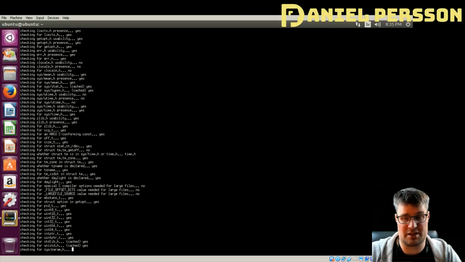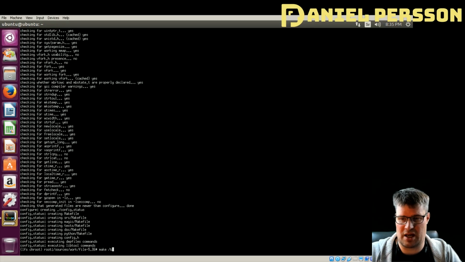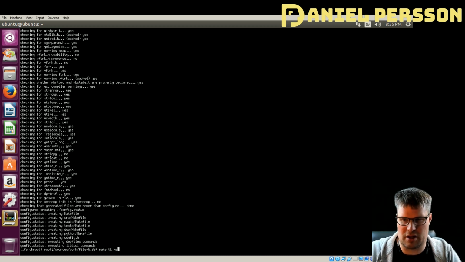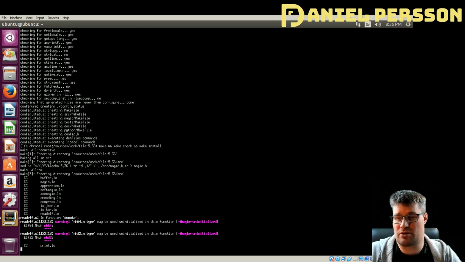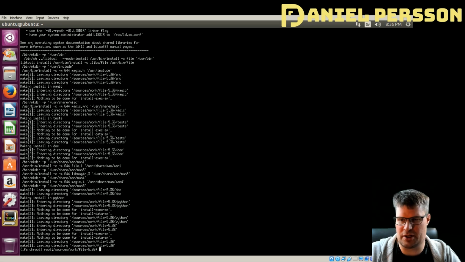So the configuration step was a bit longer this time, and then we do make, and where is my awk? There it is. And make check and make install. So this should not take that long to build, and then we should be able to look at files.